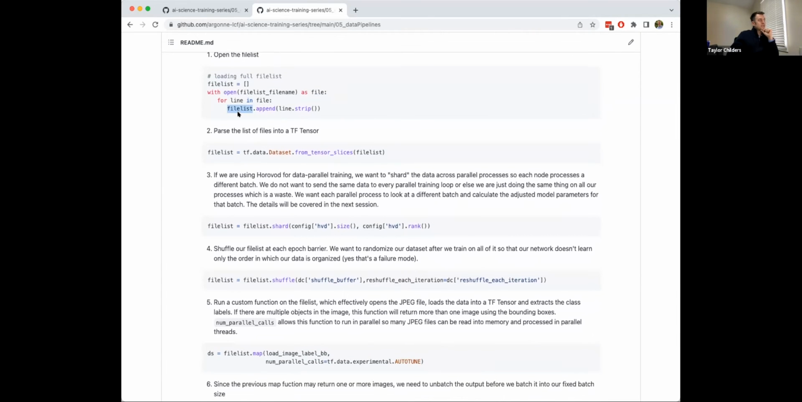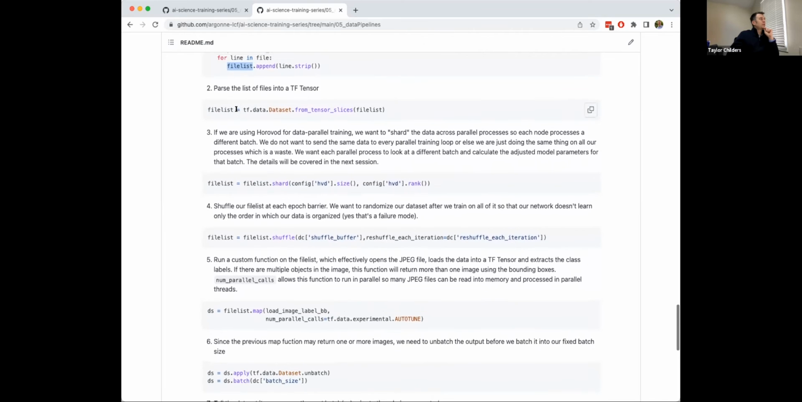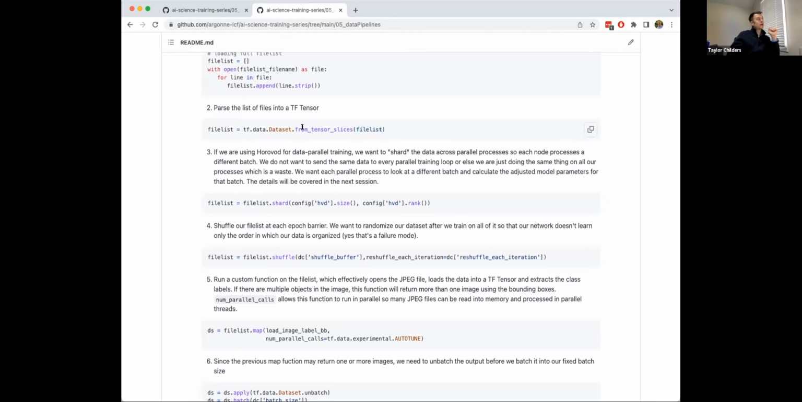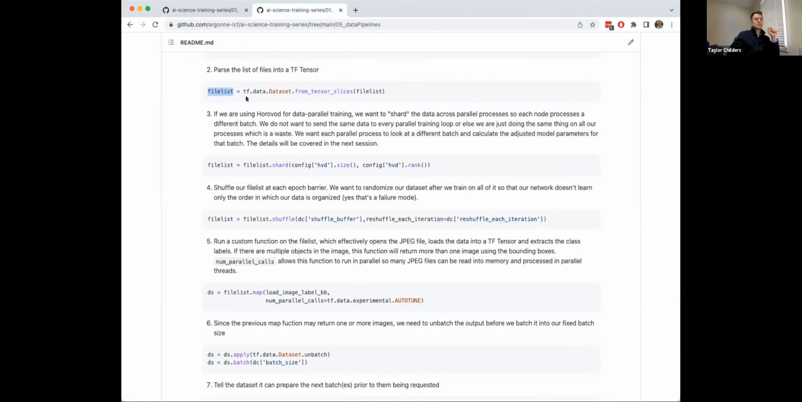So now we have a Python list of those files, but we need to parse that into TensorFlow compatible formats. And TensorFlow has a data API. It's tf.data, and then Dataset is a class within that API. And that class has a static function that allows you to just pass it a Python object like a list, and it will convert that list into a TensorFlow tensor. So when I pass this list of strings, it's going to create a TensorFlow tensor of strings. So I still have just the file names.